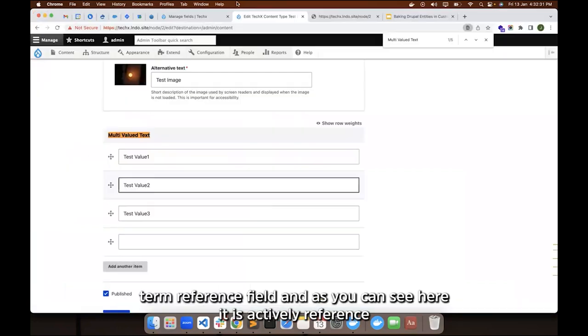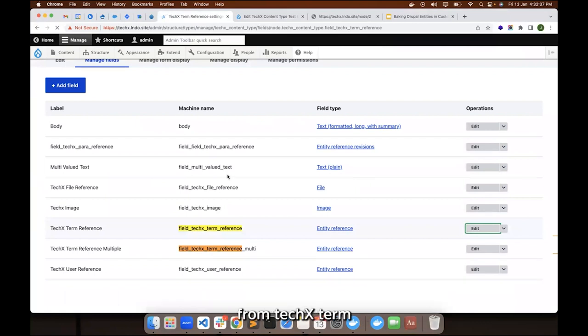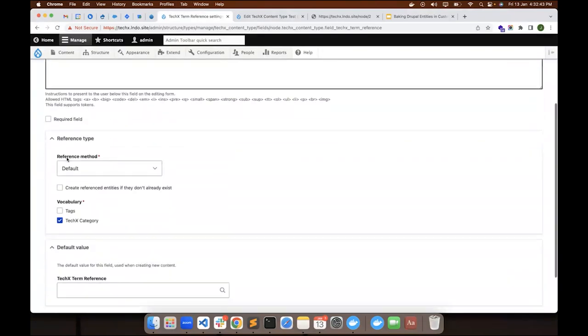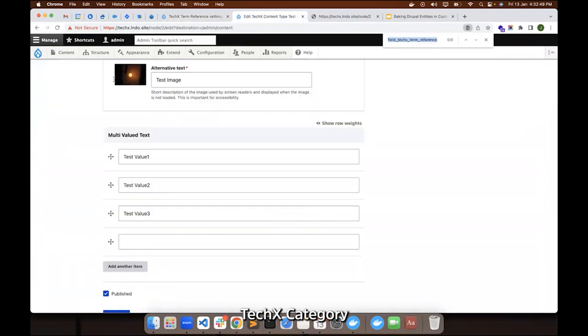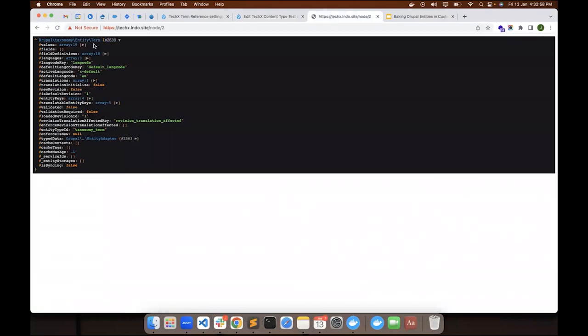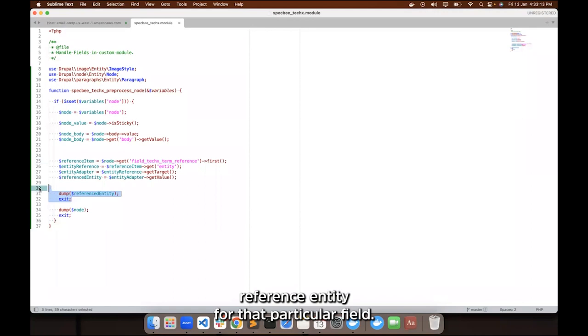So I have used this term reference field. And as you can see here, it is entity reference from a taxonomy term, Tech category. And here we have referenced the taxonomy term ID 1. So if I refresh this page, it will return the entire term object. So here I have never loaded the taxonomy term using the term load function, but still it is returning the reference entity for that particular field.